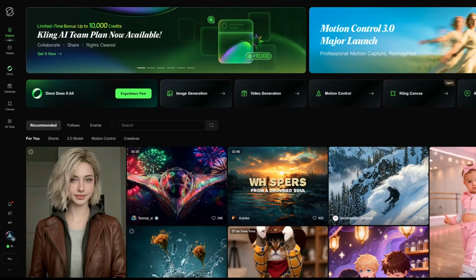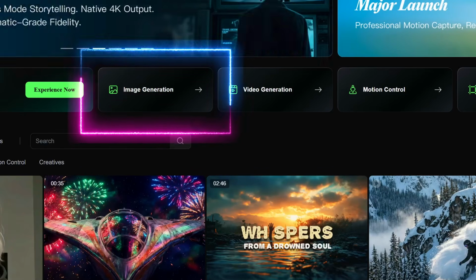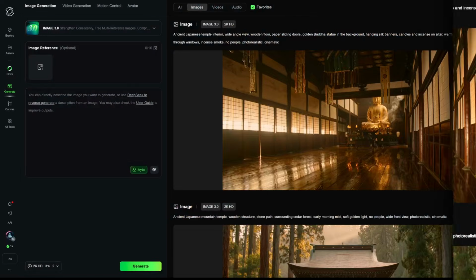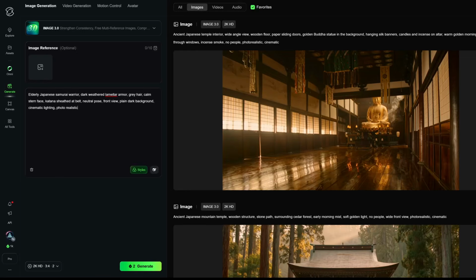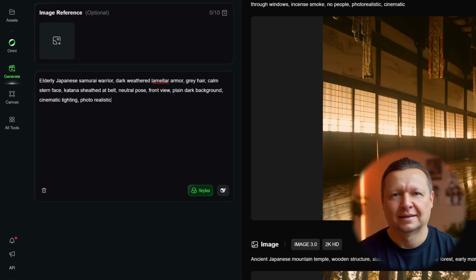Let's start by creating our 2 characters, and this part is easier than you think. Head over to Kling Image Generator and describe your first character, the Samurai Master. Think about what makes him recognizable: age, armor, expression. The more specific you are, the more consistent he will look in every single scene.